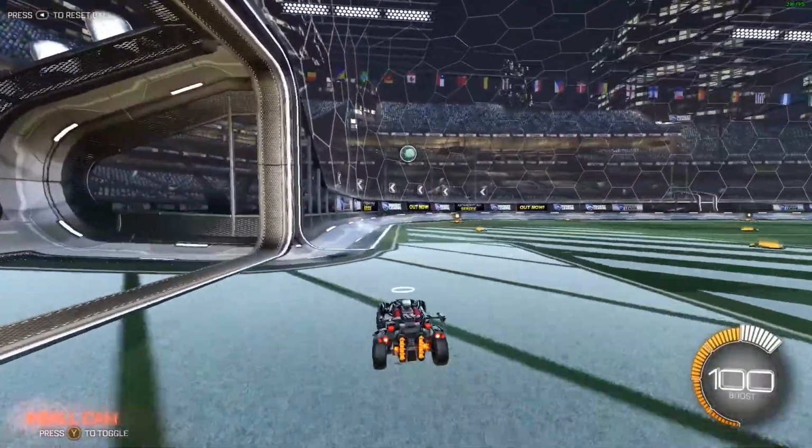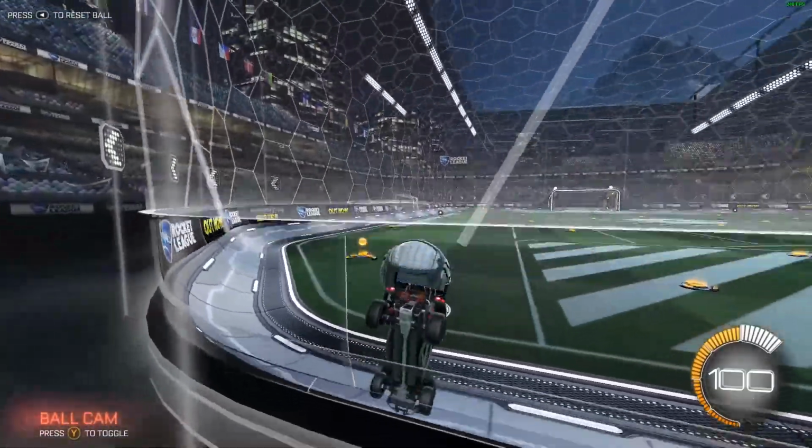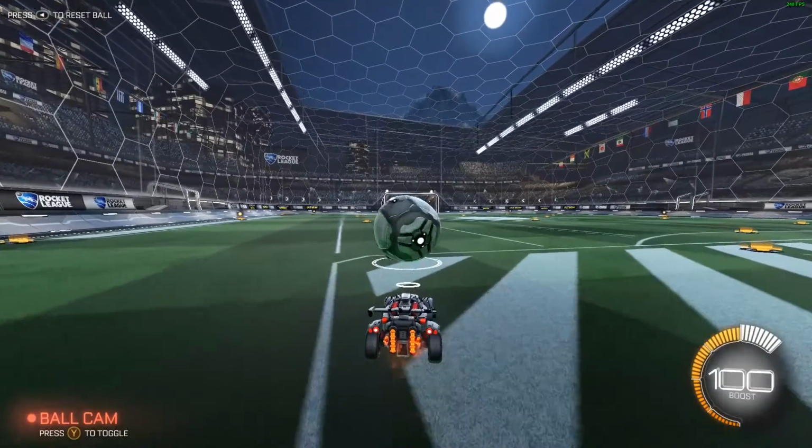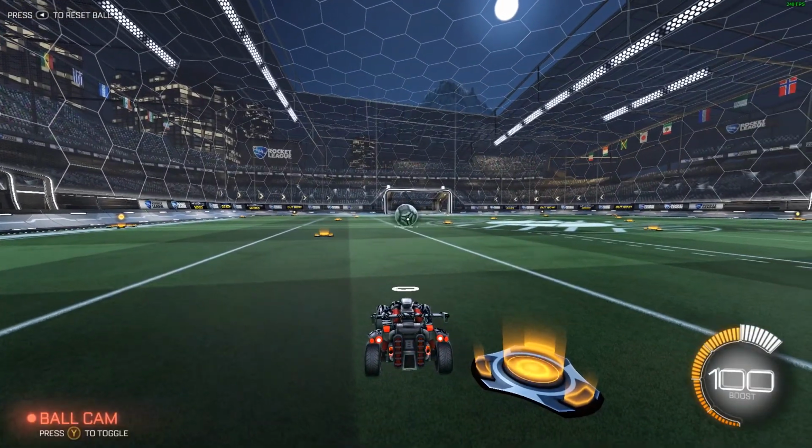If you get confused about whether it's on or off, you can see in the bottom left hand corner of the screen, it says BallCam, press Y to toggle. So if I turn it off, BallCam disappears. If I turn it on, BallCam's there.